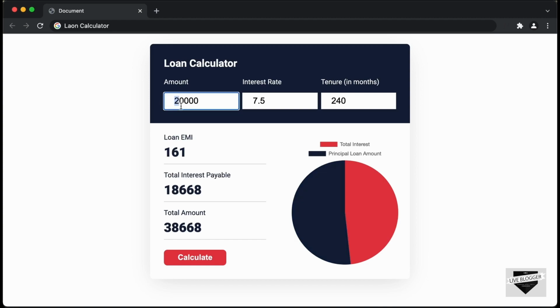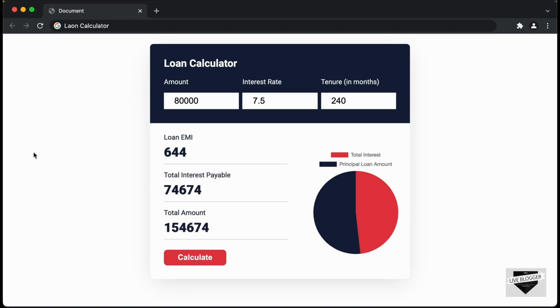Now let's go ahead and change this value to something else. Let's type 80,000 over here and let's click on calculate. And we can see that the loan EMI and the interest and the total amount is displayed over here. And we also have the chart updated over here. So this is how it works. We're going to create everything from scratch using HTML, CSS and JavaScript. And this is also responsive.